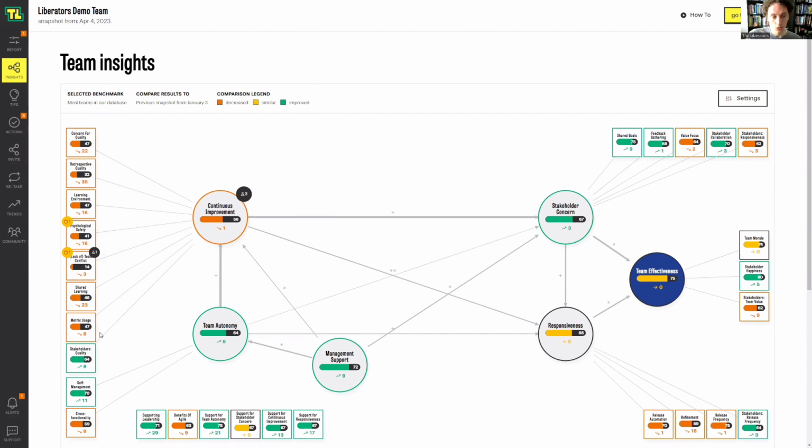If we're continuously improving in a good way, we would hope to see improvements in particularly psychological safety, team conflict, and also in continuous improvement. And since the model expects there to be this effect on other things, we also would expect some improvement maybe in stakeholder concern, there may be some improvement in responsiveness, and maybe even our team effectiveness will go up. But that's basically what we're trying to do here with the improvement actions.